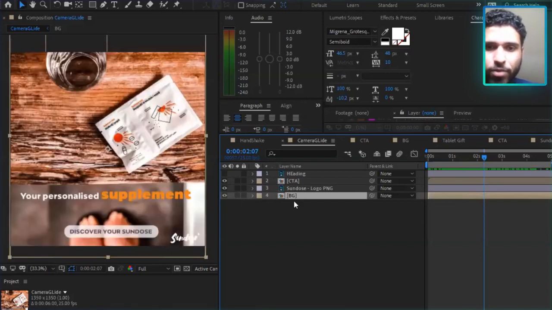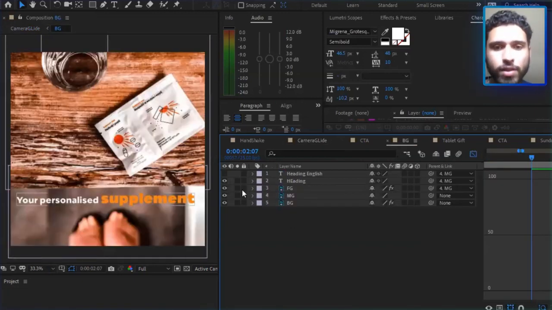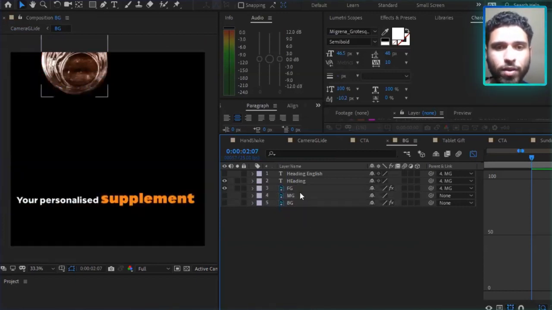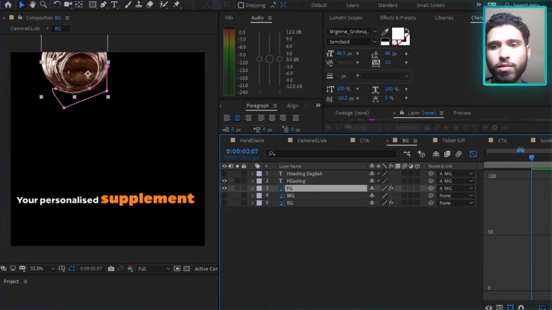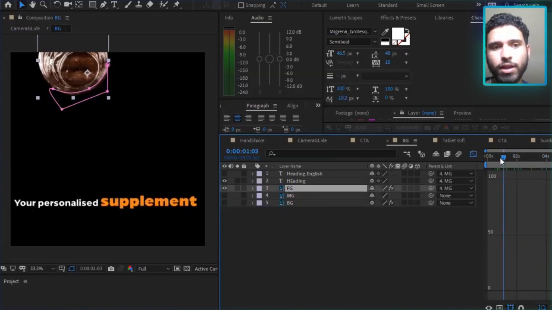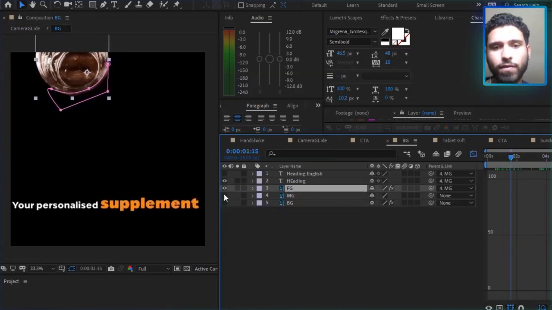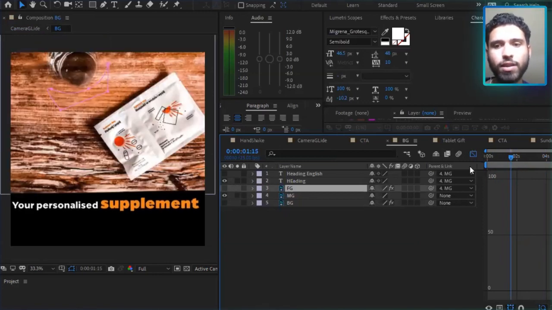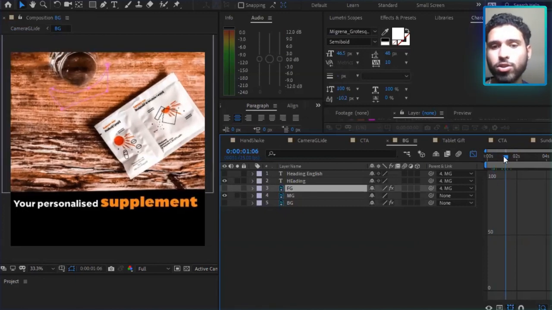Let's look at the background here. As you can see, I have middle ground, background, and foreground. And if I isolate them, you can see I have just the cup here. And let's play and see how it's animating. Yeah. And if you can see, I have just the table moving at a slower pace.